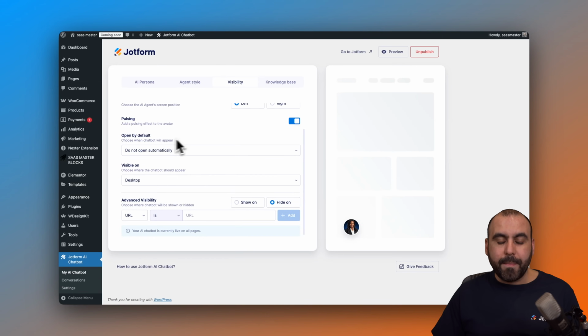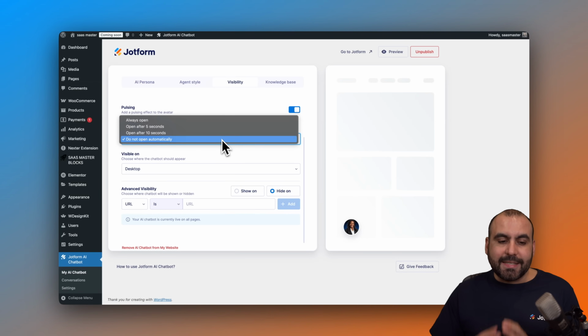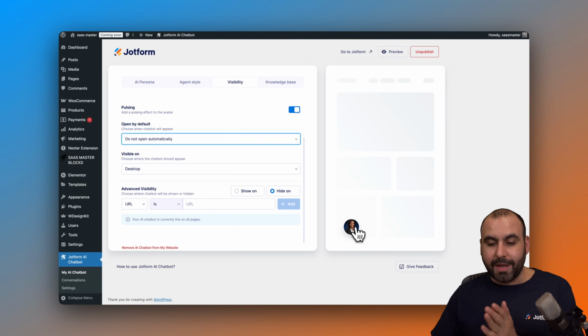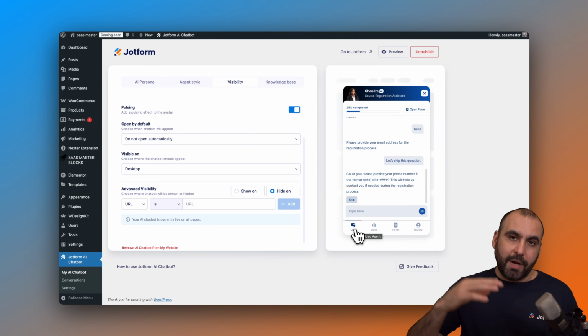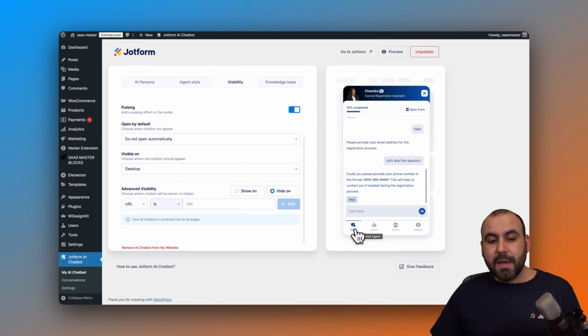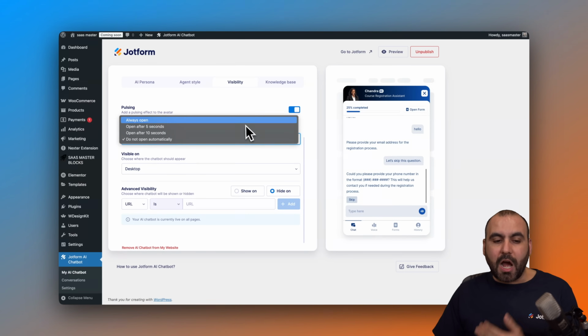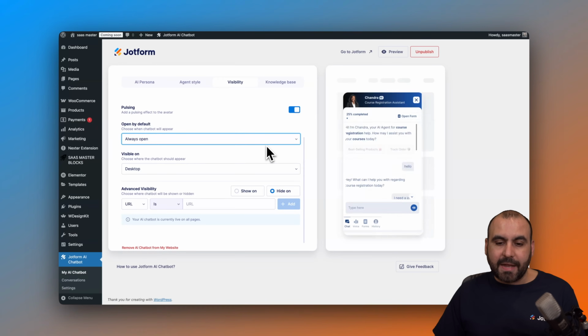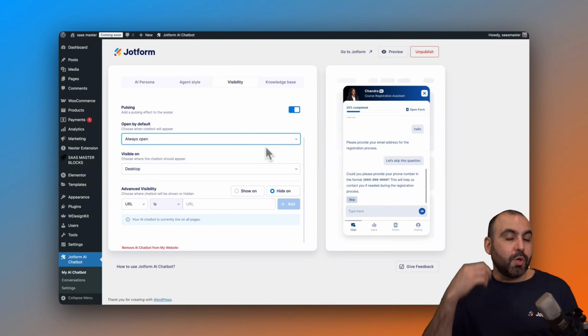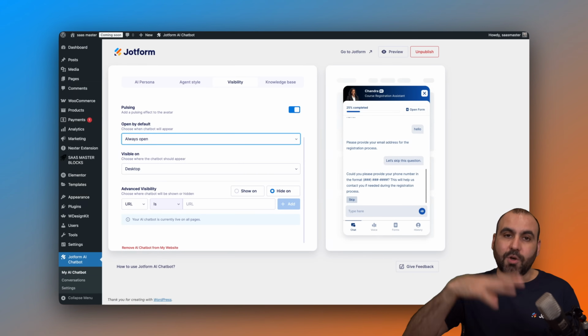Then we have open by default. In this case, it's set to not open automatically, and that means a user has to go ahead and click on it in order for it to get activated and open up. But you can choose other options like always open, and that means that from the beginning, it's going to be open. So as soon as the website loads, it's going to open up.